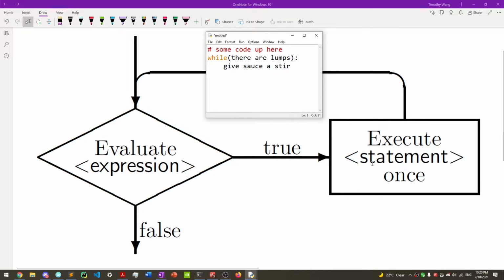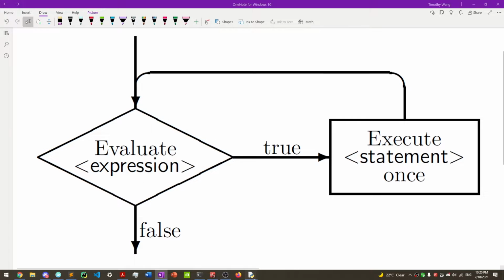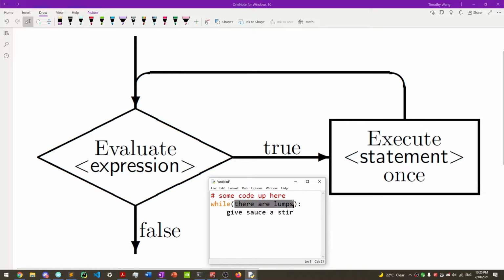Okay, once we've executed that statement, notice that it wraps back around to the evaluate or the expression section. So after we give the sauce a stir, it's going to once again check for lumps. So it's going to go back here, and it's going to check for a lump, right? If this is true, then evaluate the statement, so give sauce a stir. And then it's going to come back around and evaluate once more. If there are lumps, then give the sauce a stir.